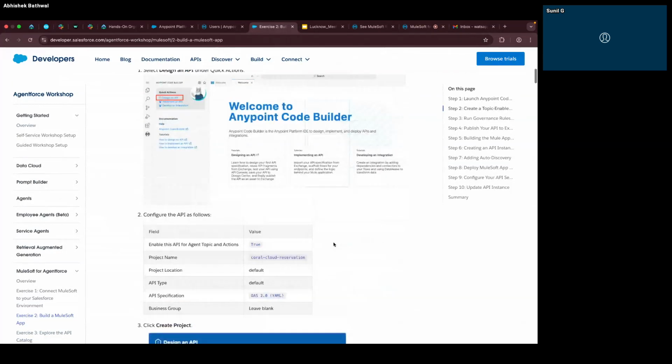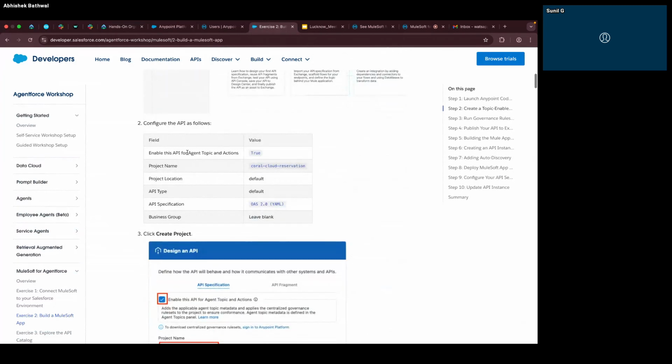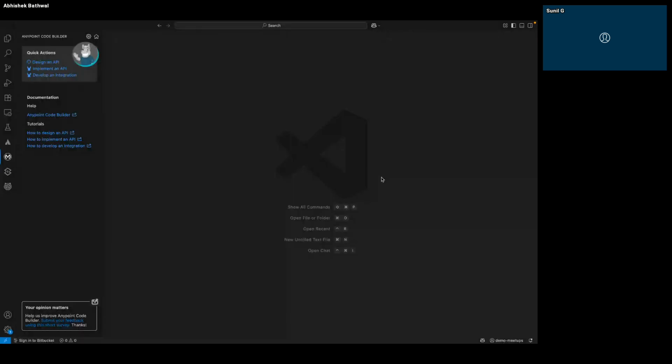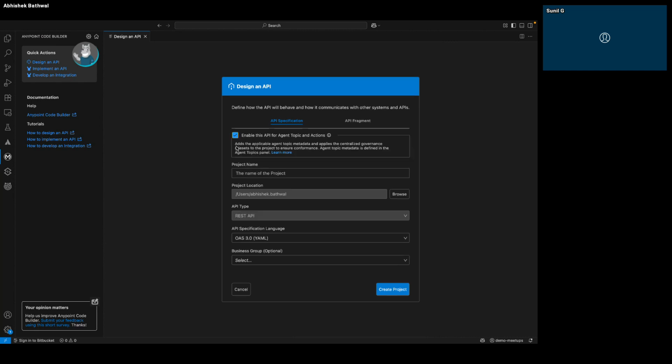Okay, I hope all of you are in your Anypoint Code Builder. Now we'll do point number 2, but do it along with me. Some of the information needs to be updated over here. If you are logged in with your Anypoint Platform in your Code Builder, go to Design an API and select this option. Once you select it, you will get this pop-up. Make sure you check this checkbox. This needs to be enabled because it is very much required for your topic and action.